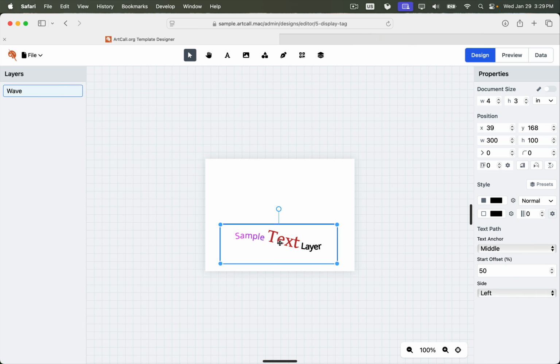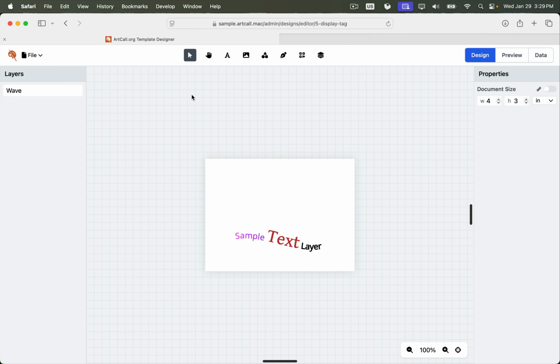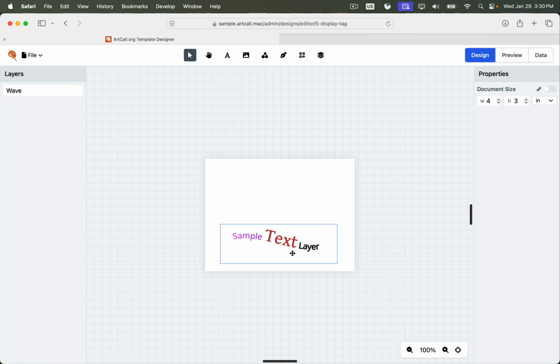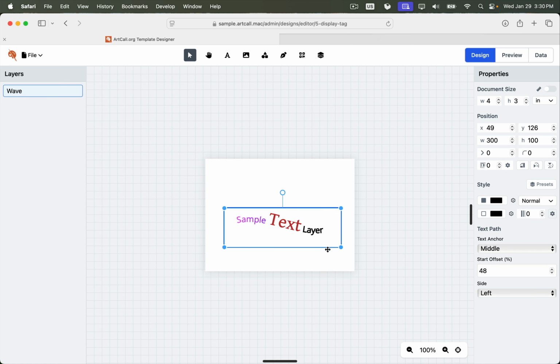You can always double click here. You can actually edit the way that the text flows on a path layer. So you can see we can kind of adjust this start offset or the ending offset here. We can adjust the anchor to be the start or the end or the middle, and there's a few properties on how that text will flow. So that's a little bit more of an advanced feature if you want to work with text on path.